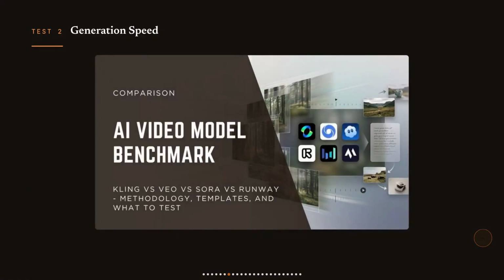Test 2, generation speed. I hear the objection all the time, speed doesn't matter if the output is good enough. But when you're iterating on a prompt 10 or 20 times to nail a shot, waiting several minutes per clip adds up fast, and that wait time is real money if you're billing by the hour.